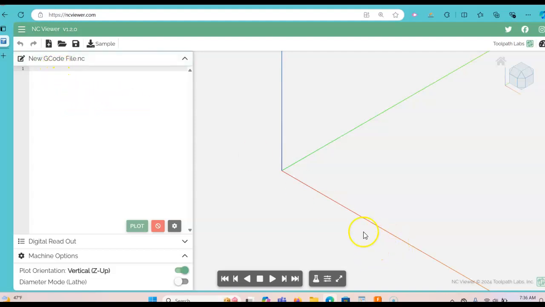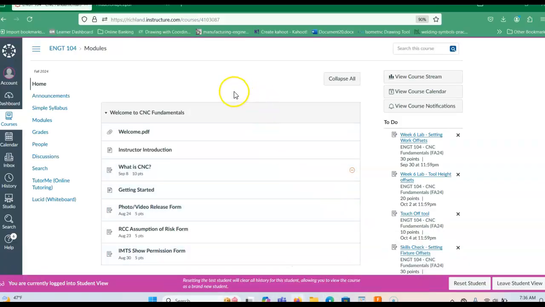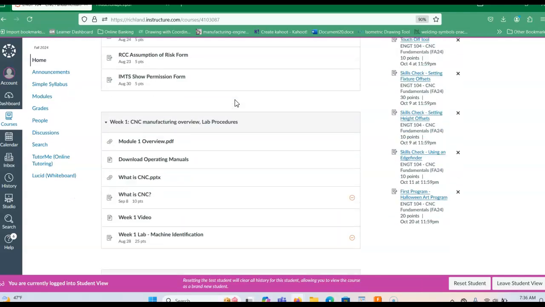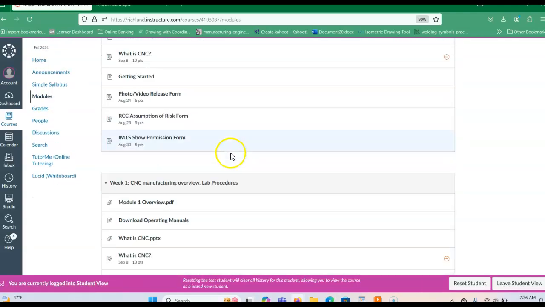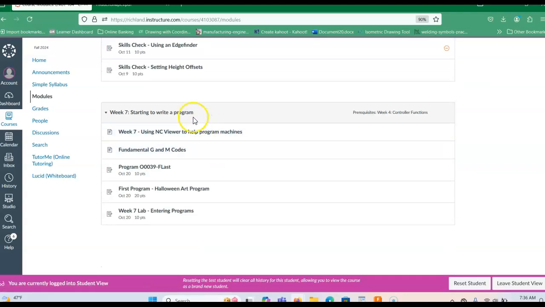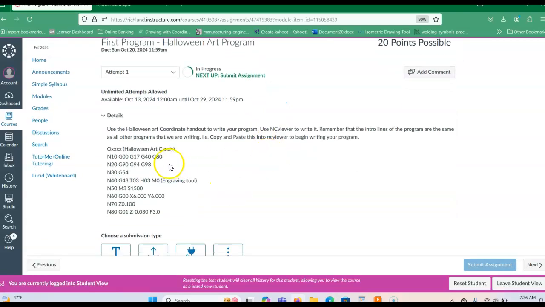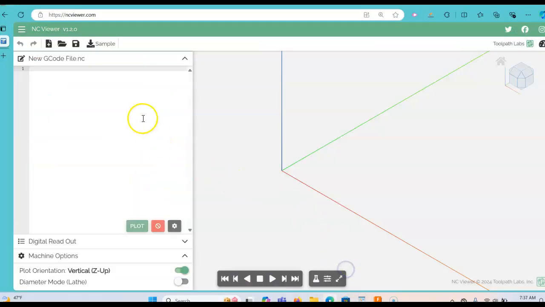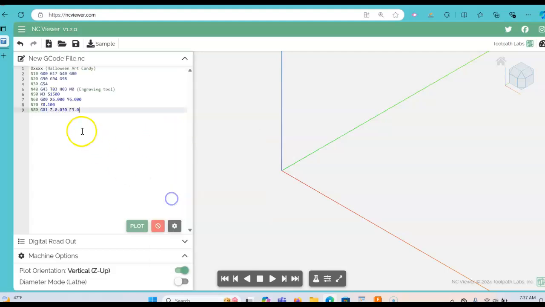So as a start, we're going to begin with some preparatory code, and I have already given this prep code to you. So I want you to go back in. Let's take a look here at your assignment. So here we are in Canvas in the assignment list. I'm going to go to modules, and I want to look through the modules, down to where we're at, and we are using NC Viewer to help program files. Specifically, right now, I want you to open up your first program, the Halloween art program. And here is our basic code. So I'm just going to highlight and copy this. We'll go back into the NC Viewer file and we will paste this right into there.